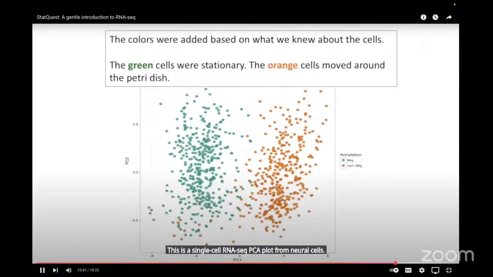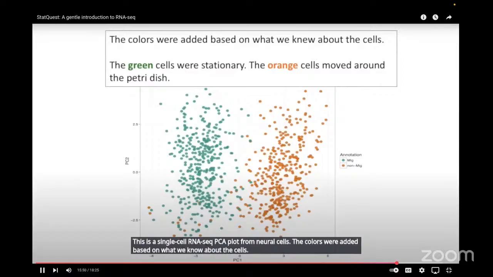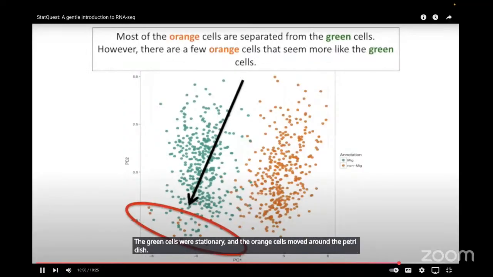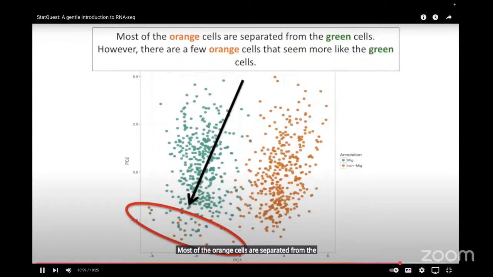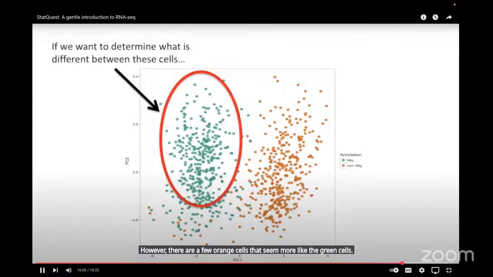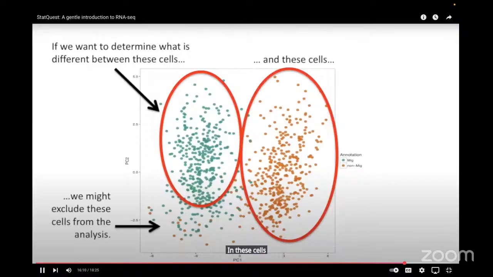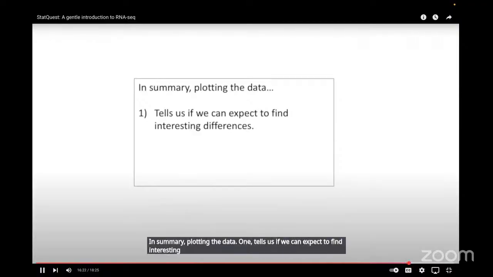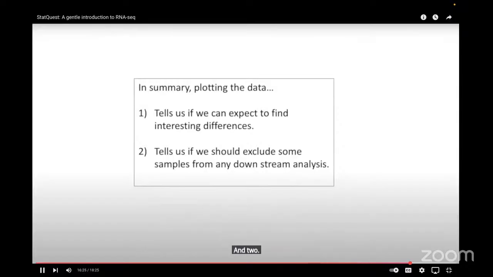The colors were added based on what we know about the cells. The green cells were stationary, and the orange cells moved around the petri dish. Most of the orange cells are separated from the green cells. However, there are a few orange cells that seem more like the green cells. If we want to determine what is different between these cells and these cells, we might exclude these cells from the analysis. In summary, plotting the data, 1, tells us if we can expect to find interesting differences, and 2, tells us if we should exclude some samples from any downstream analysis.